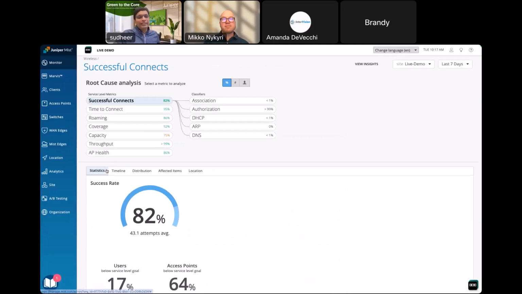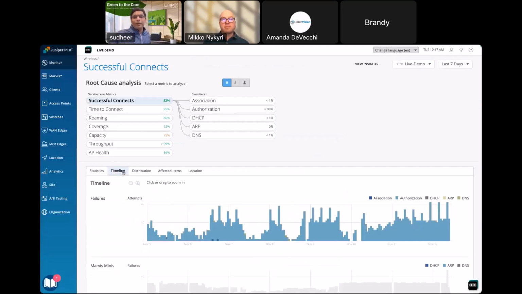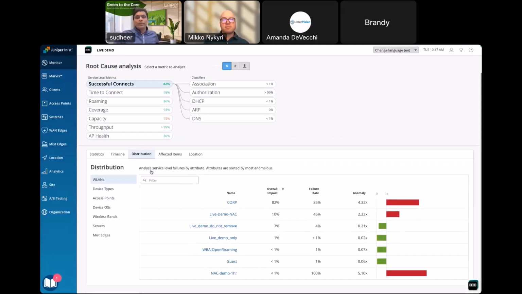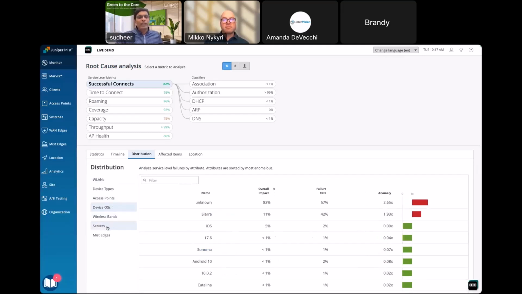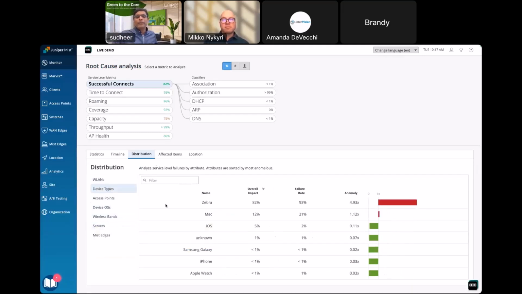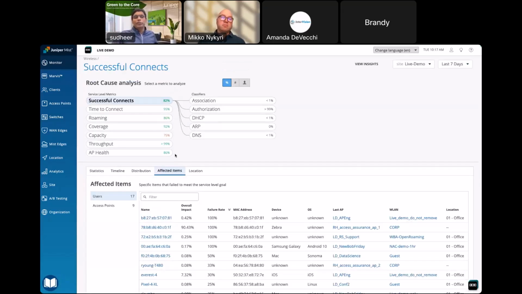So then let's click in and say, okay, exactly when did problems start? Whom did problems impact? What type of device OSs, device types are impacted here? Maybe it's the Zebra handhelds. Maybe it's the new iPhone. Maybe it's the new iOS update, right? It's not every device. You want to quickly get to exactly what cohort of devices are having an issue.